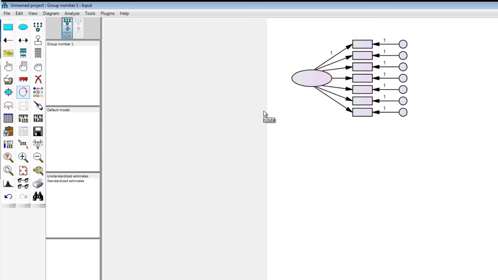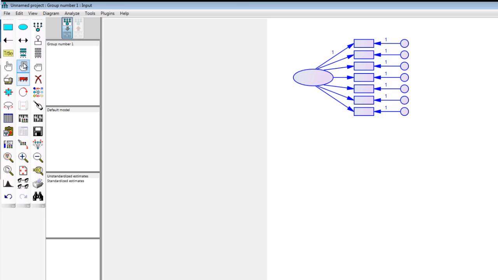Now the next thing we want to do is press this here, the big hand. If we press this, it will tell Amos that we want to select everything. Okay, so we press that once such that the entire model comes up blue. Okay, so once we have the entire path model highlighted, we want to go to this button here that looks like a photocopy machine. We press that once.